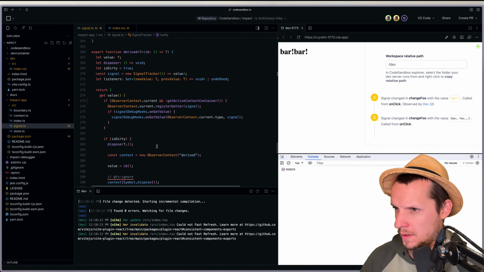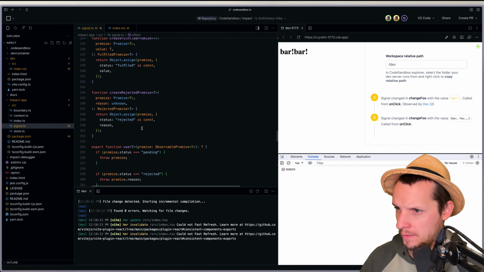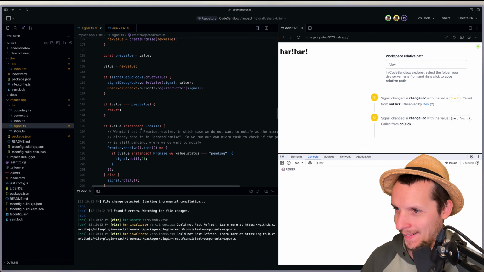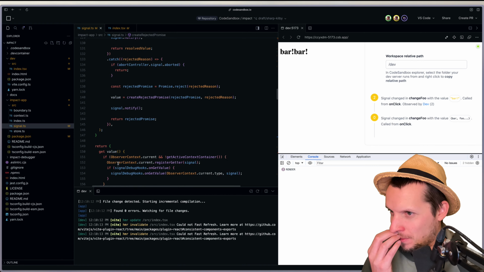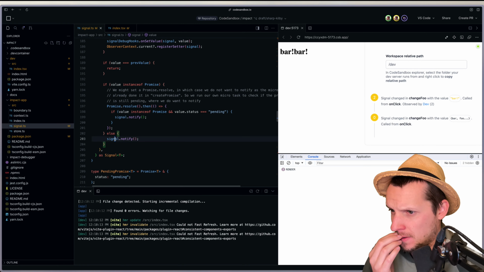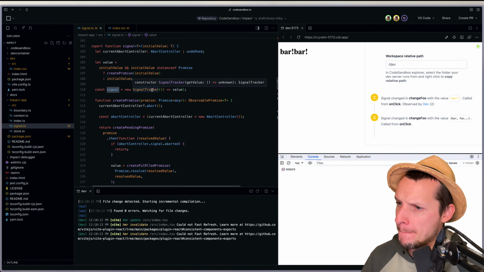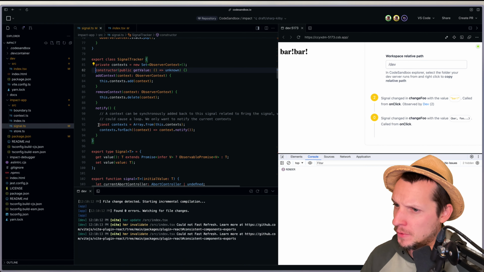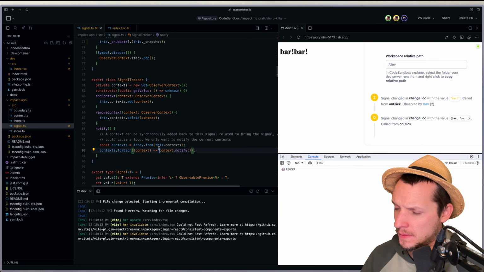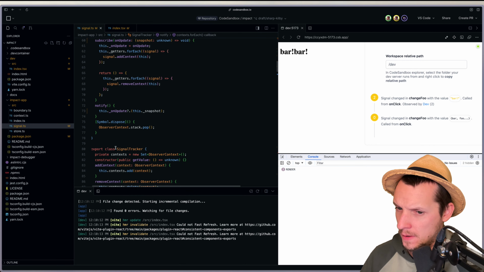Wait a minute. Let me go through that. It's a long time since I implemented this. I don't have this in my mind. Let's see. So we have a signal, and I'm changing that signal. And that's based on this signal tracker. And then when we notify, there's a single context. So it notifies once. Yeah, so that would be the same.